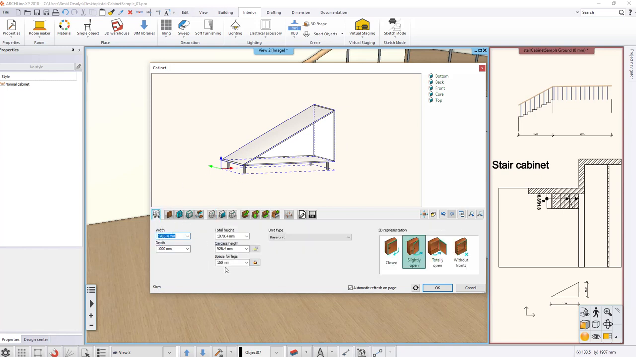Under General Settings, we should disable the corpus legs. Lock the carcass height so the value will be kept. Then change the space for legs to 0. We can add dividers, drawers and doors.